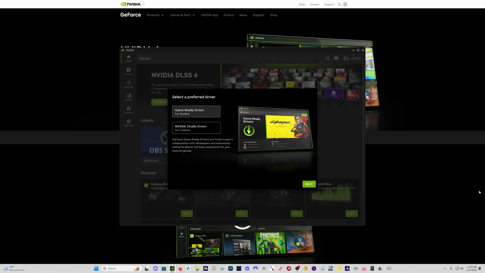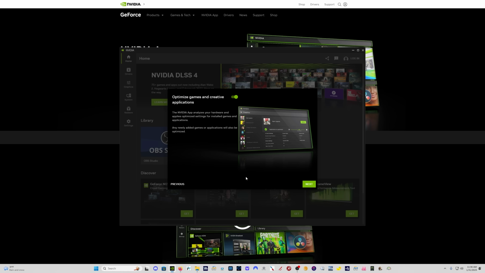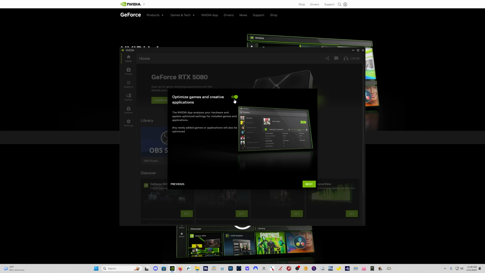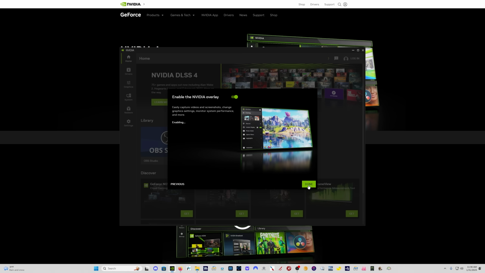Okay, and there's one thing to be careful about when you install the Nvidia app. First of all, you're going to select your preferred driver. Obviously, we want the game ready driver, then you click next. And what you want to do here, make sure that optimize games and creative applications is unchecked. What that does is, if you leave that checked and you continue with the setup of the app, it's going to automatically optimize all of the games that it has found. So just unselect that, click next.